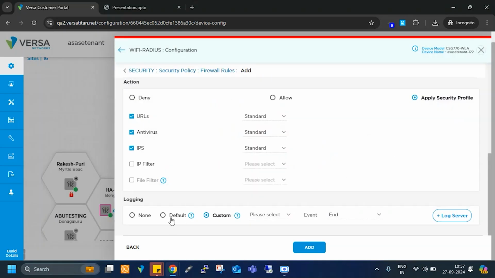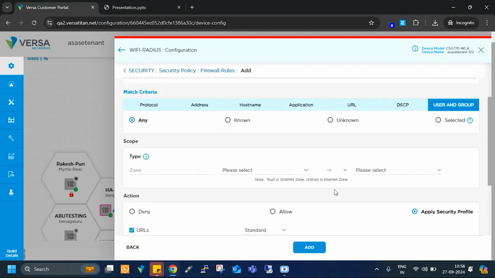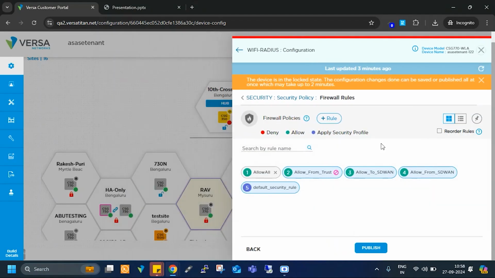By default, 4 rules will be created and you can reorder them. The actions are color-coded: violet for applying the security profile, green for allow, and red for deny. You can also search for a rule by name in case you have many rules. You can view the rules in grid view or list view and pin the view you prefer.